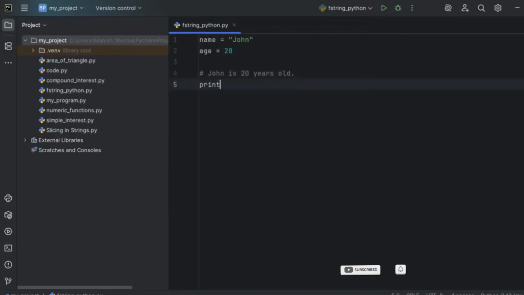So what we'll do? We'll do print name. Why name? Because the name John is there in the variable called name, comma. We'll use the feature wherein in the print function we can print multiple values or variables, comma separated, right? Is, and then we want to print 20. 20 is there in age. So age, comma, years old, full stop. So what will happen? Name John will be printed, then a space, is, space, 20, that's the value of age, space, years old, right?